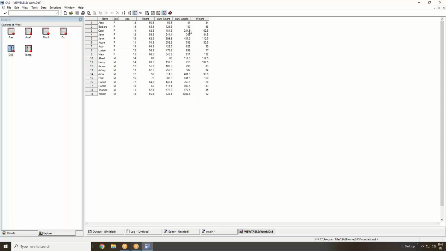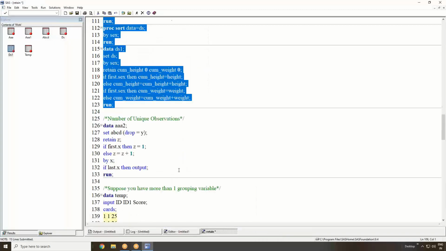You just see the weight: 84 is the initial, then 84 plus 98. What is my weight value? Here you can see weight is 84 initially, then next is 98. So 84 plus 98 is going to be 182. You'll get it. So you will get the cumulatives. Something like this is also possible by using a return statement.